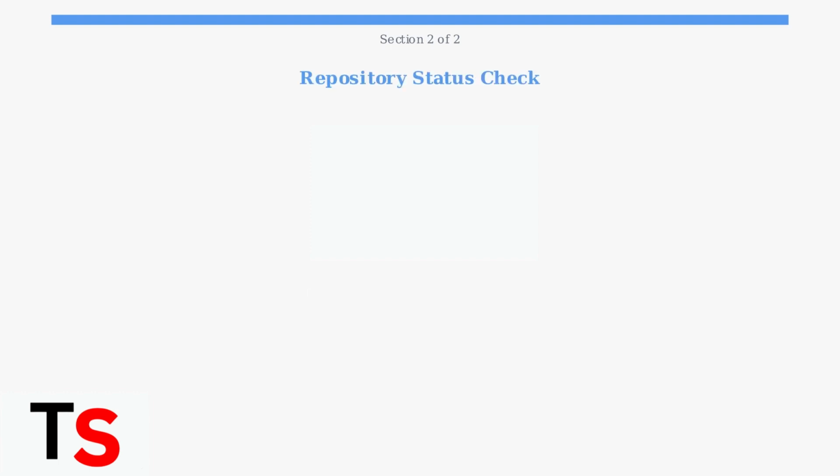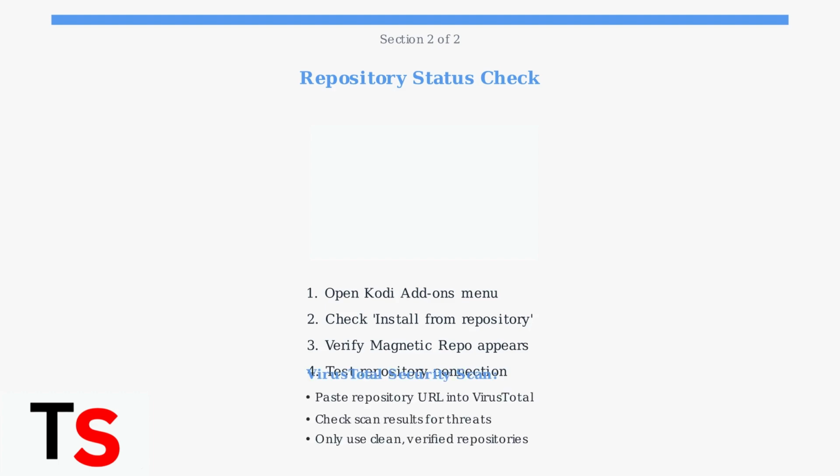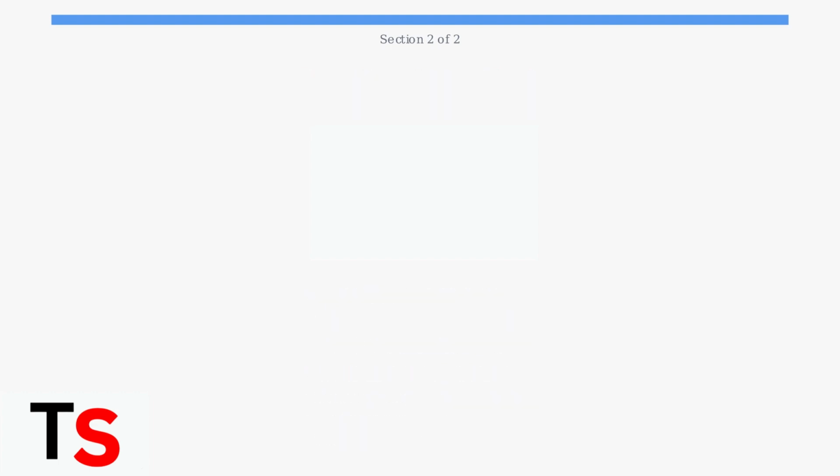Check the magnetic repository status, where Mad Titan Sports is hosted. If the repository is offline or experiencing issues, the add-on cannot function properly. Use VirusTotal to scan repository URLs before installation. This free service checks for malicious files and ensures the repository source is safe to use.